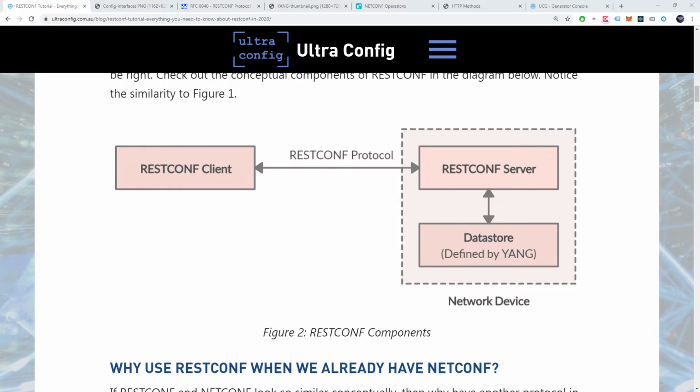Businesses want to keep their solutions as simple as possible. Ideally, they would use common applications and protocols across their organization. This is where RESTCONF comes to the rescue. It allows users to automate their network infrastructure using familiar RESTful API patterns.